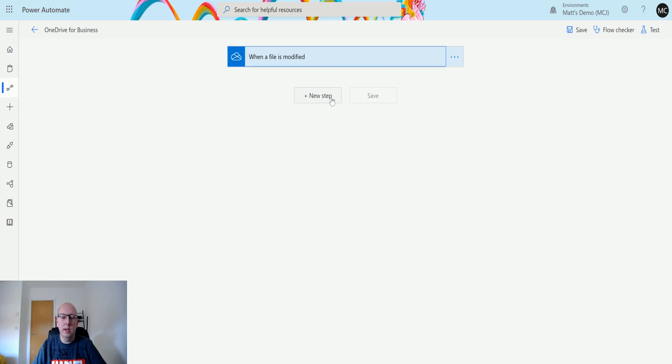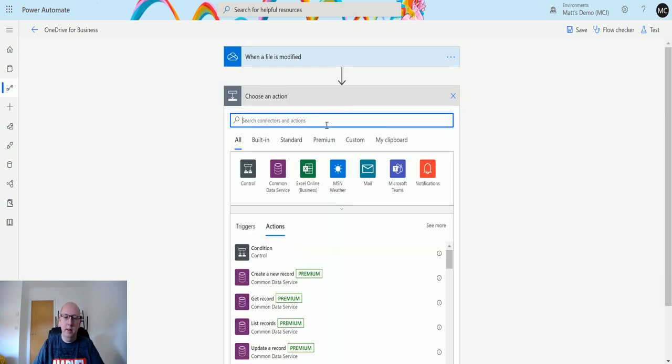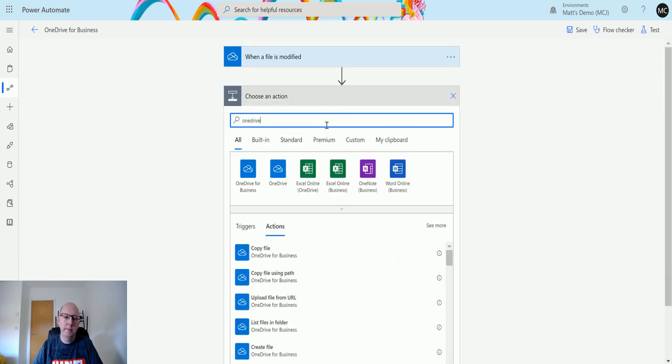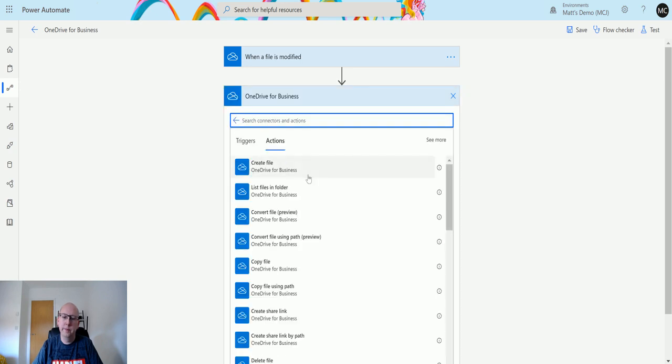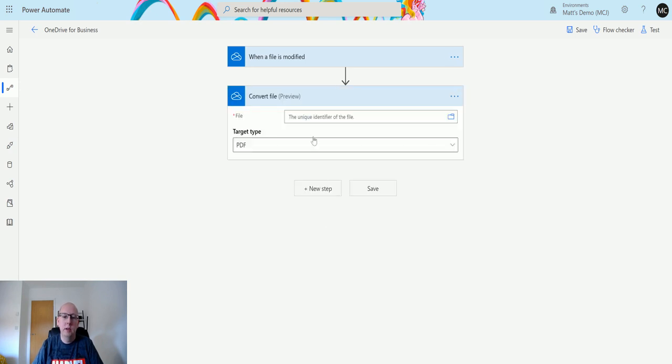So next, we're going to click on New Step. Then we're going to search for OneDrive for Business. Choose this one. And then we have this one that says Convert File Preview. So this is in preview. However, I've used this for, I think, over a year now, and it's still in preview, unless this is a new one. And this is a new preview. But I've used this for a very long time, and it's still in preview.